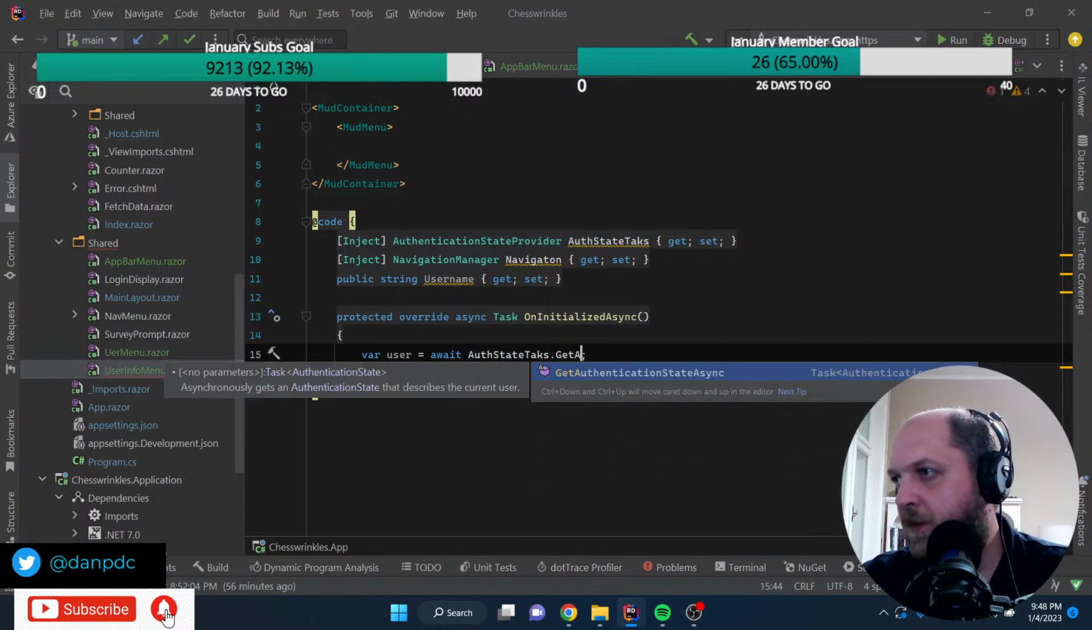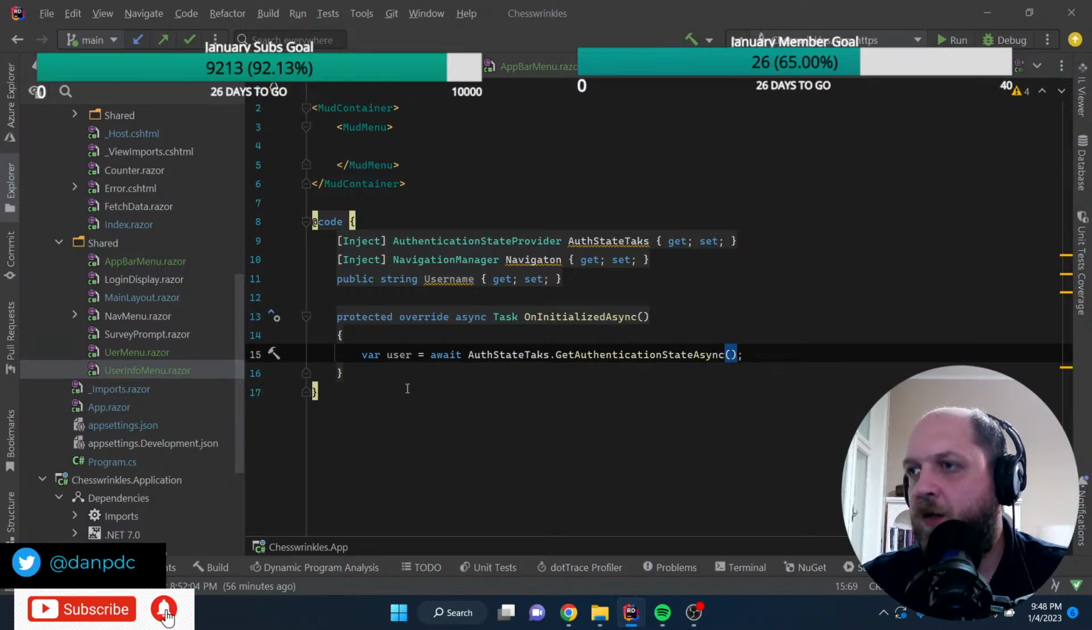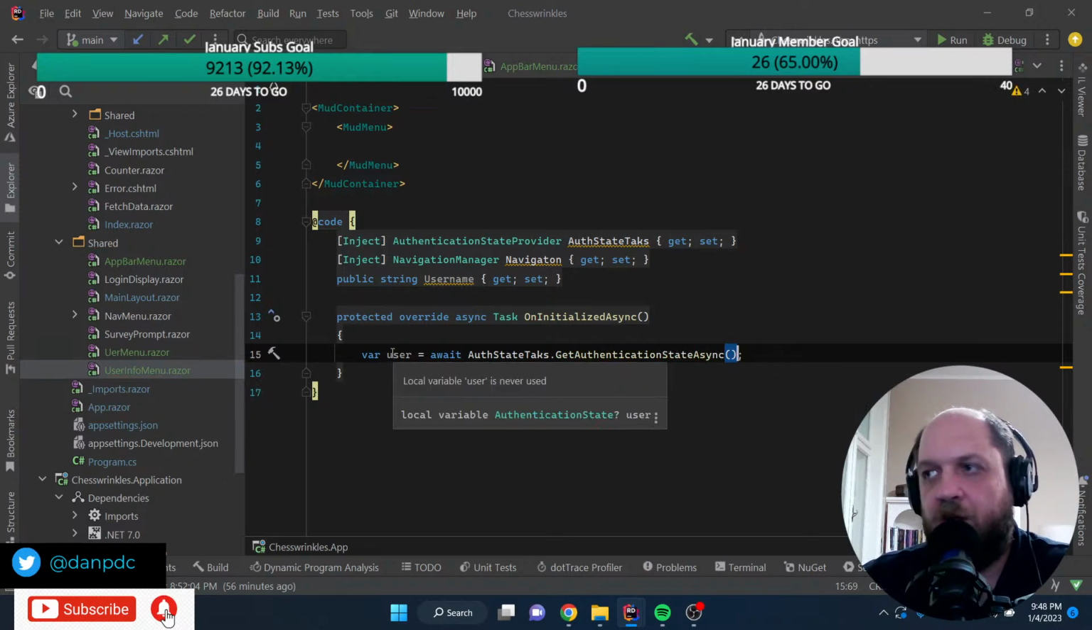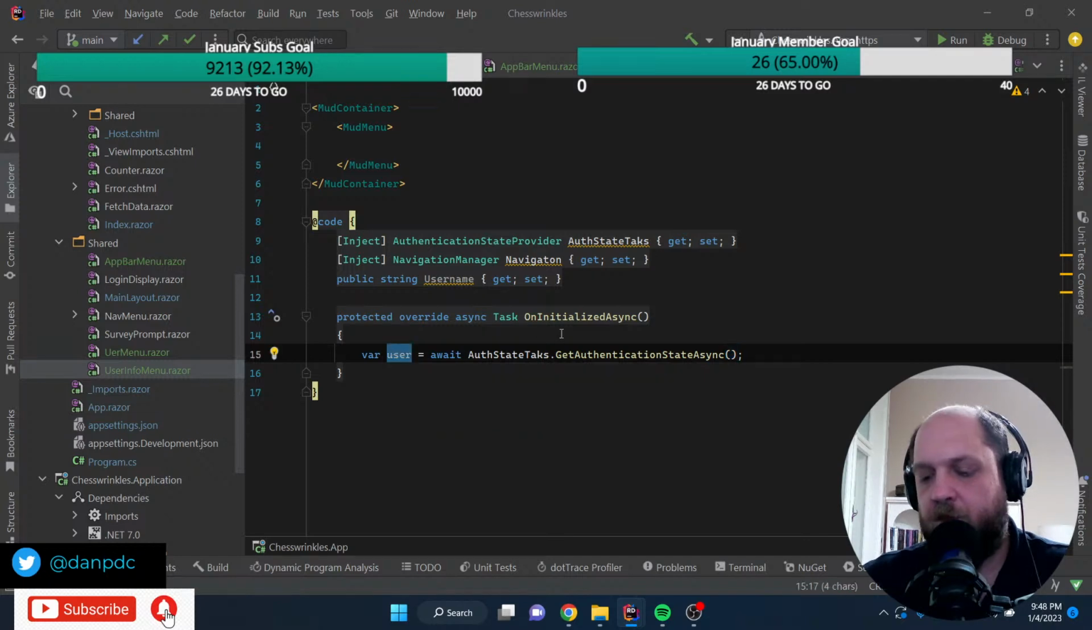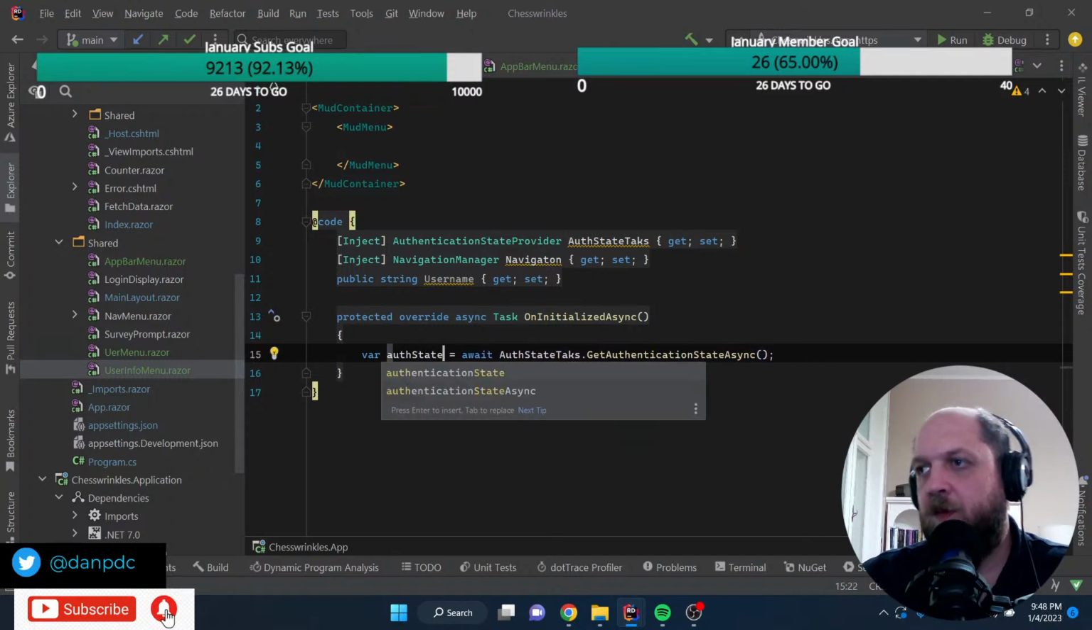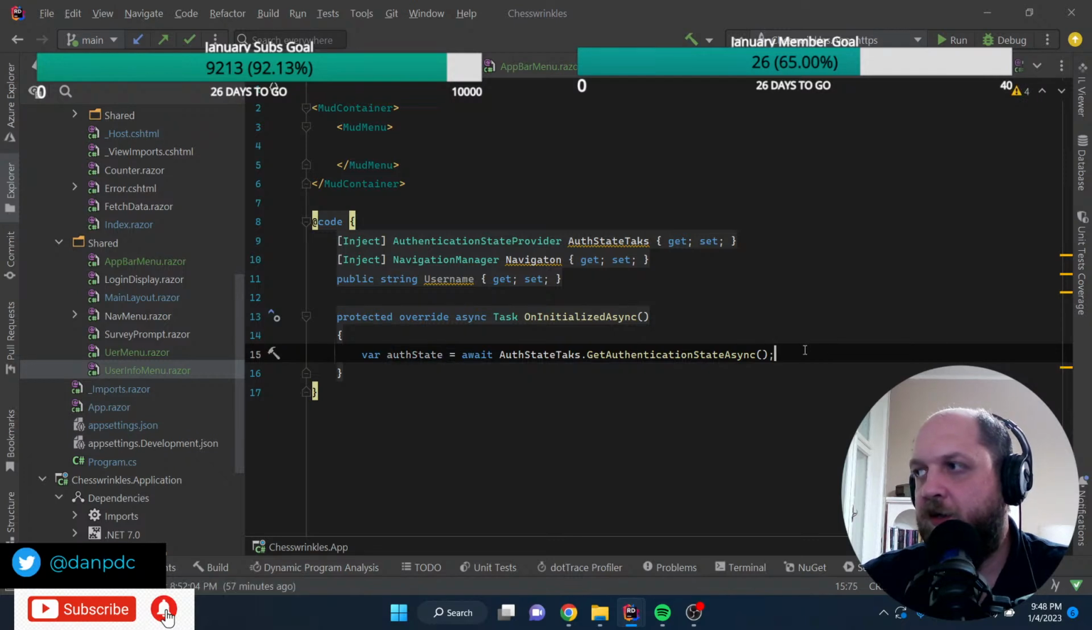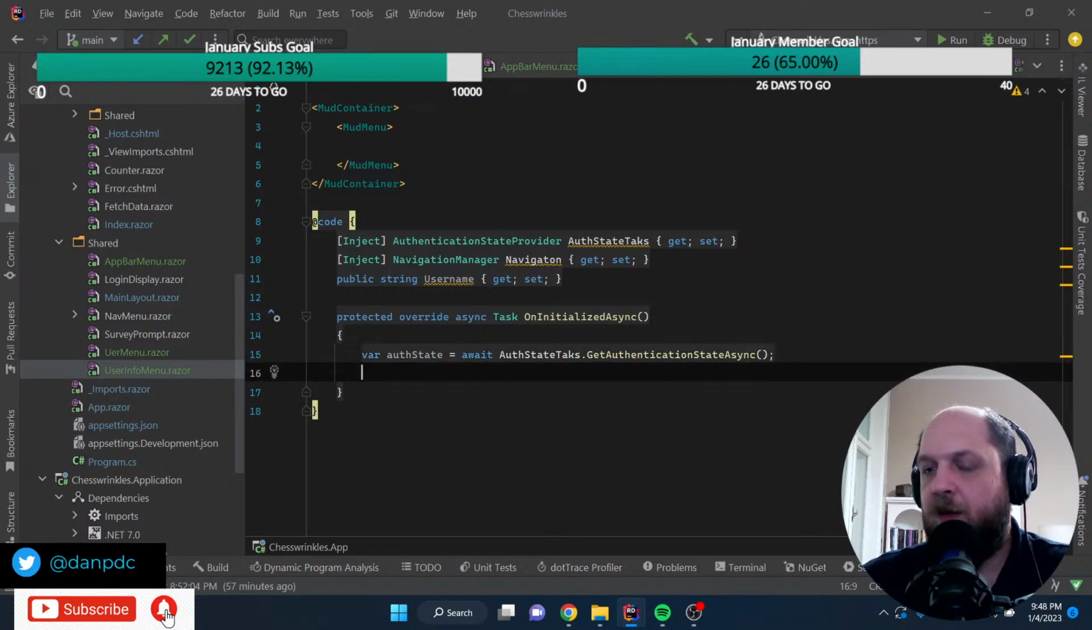Get authentication state async. Okay. And this will actually give us the authentication state. Let's create first a bare minimum to have this working, and then we'll see how we can improve on that afterwards.